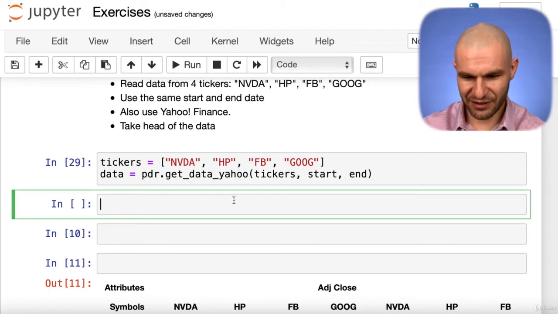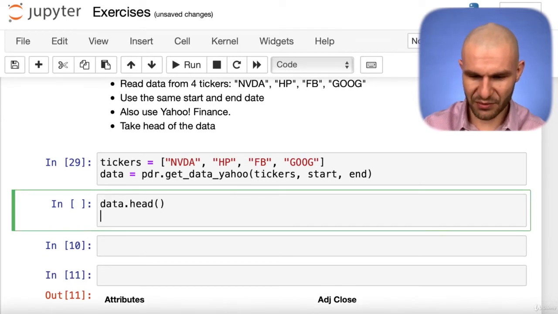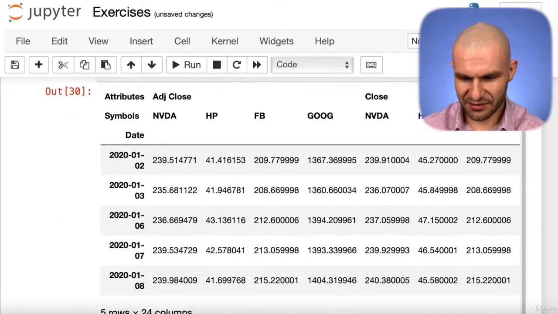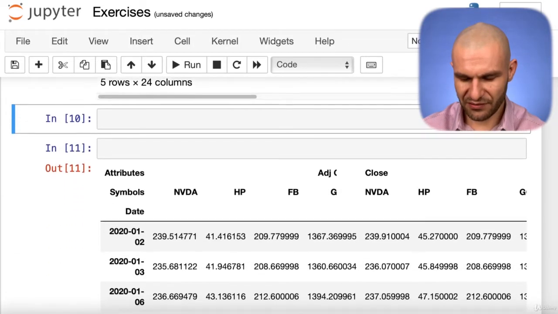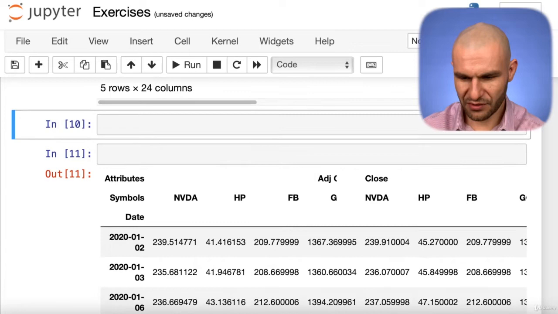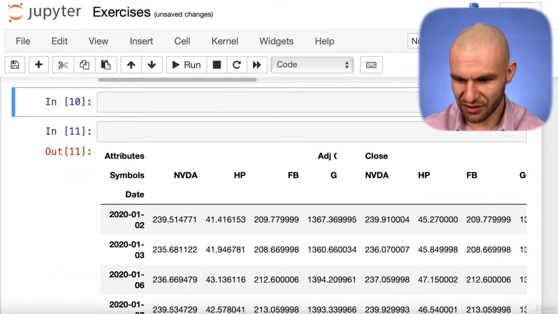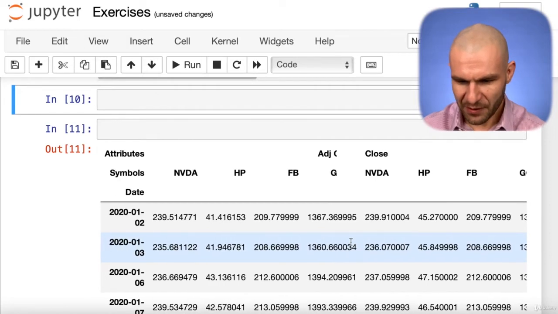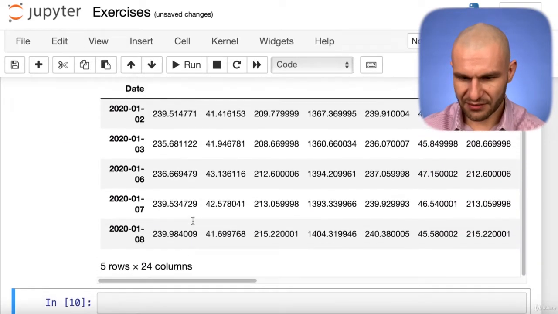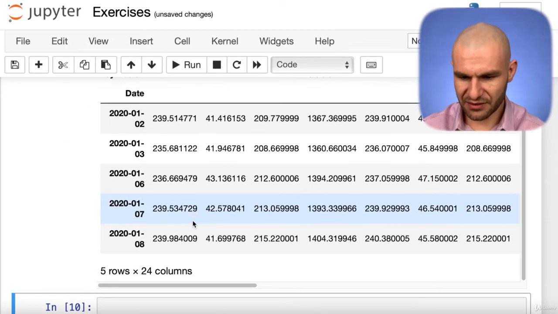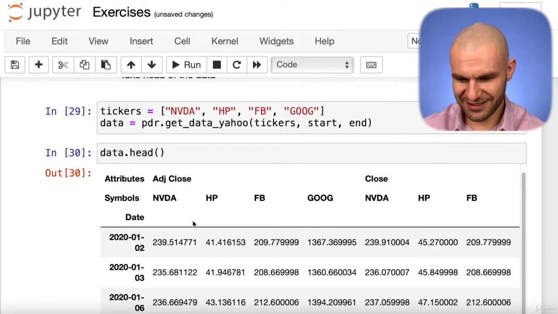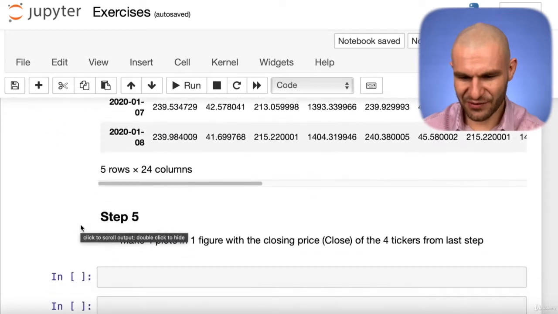And it is loaded. So let's look at the data head as they are asking in the last one. And we see here, is it similar? NVIDIA, HP, Facebook, NVIDIA, Facebook, it actually says Google there and says here. Why does it do that? I don't know. But prices, 239. Yeah, they look the same. We are saved. Okay, so far so good.